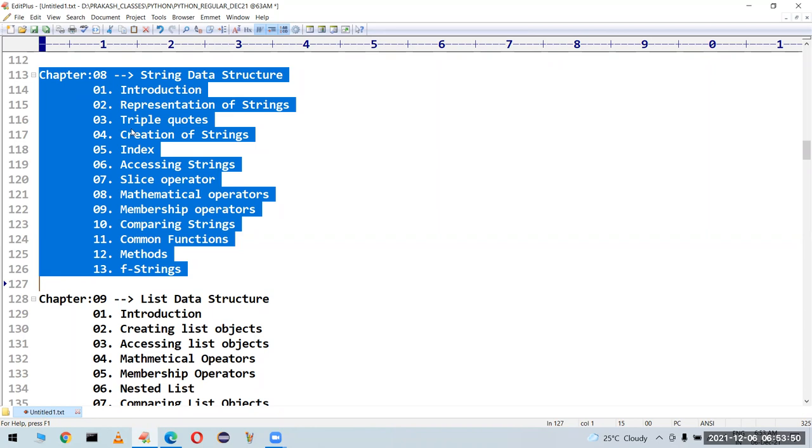Then, next, the list data structure. What is meant by a list? How can you create a list in your Python program? How can you work with that list?